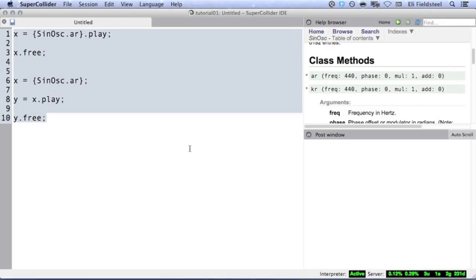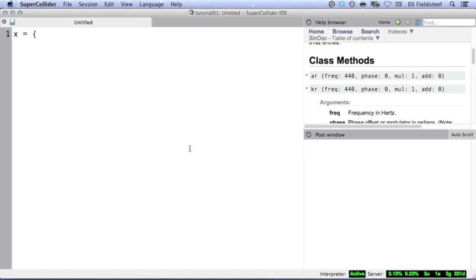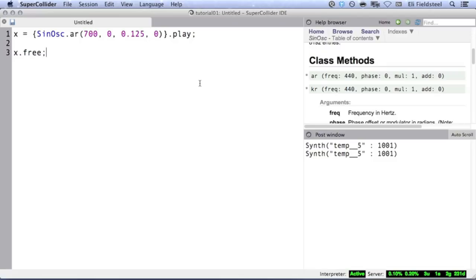We can specify our own values for these arguments by creating a parenthetical enclosure after the rate method. Notice the convenient pop-up text that tells you the names of the arguments and their default values so that you don't have to look up the help file every time. Here I'll set the frequency to 700 Hz and the amplitude to 1/8 full volume. If we specify values for less than all of the arguments, then the defaults are used for the rest. Here you can hear that the amplitude has returned to its default value of 1.